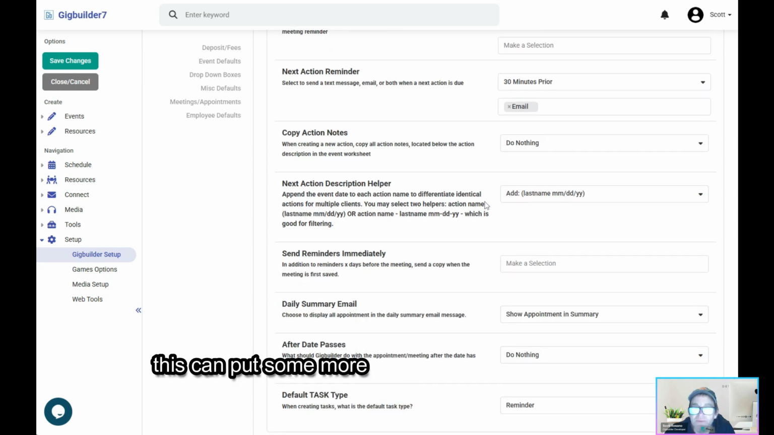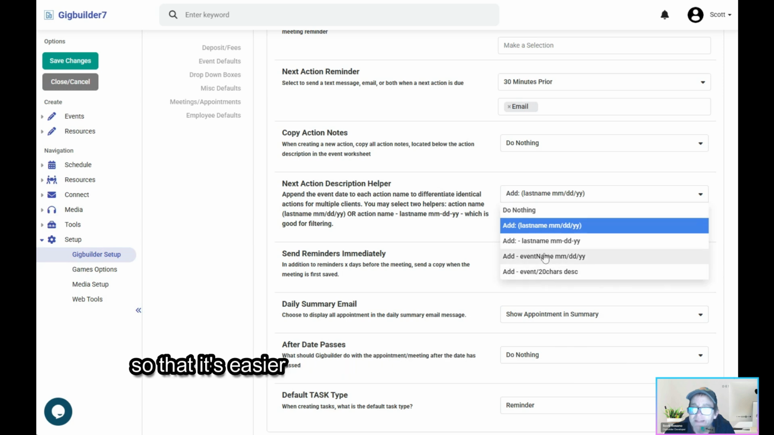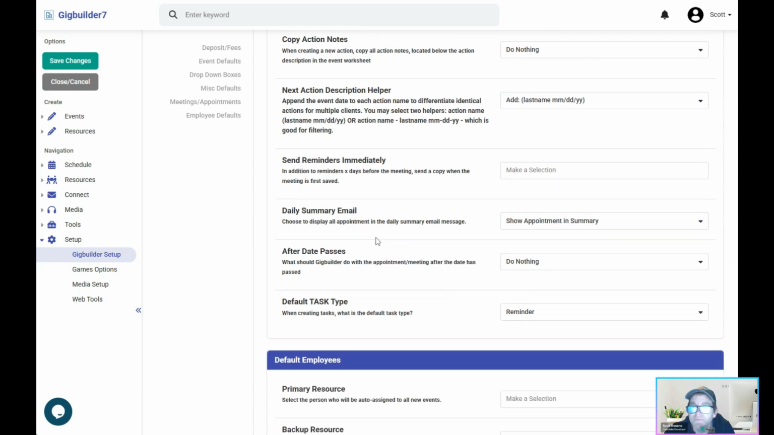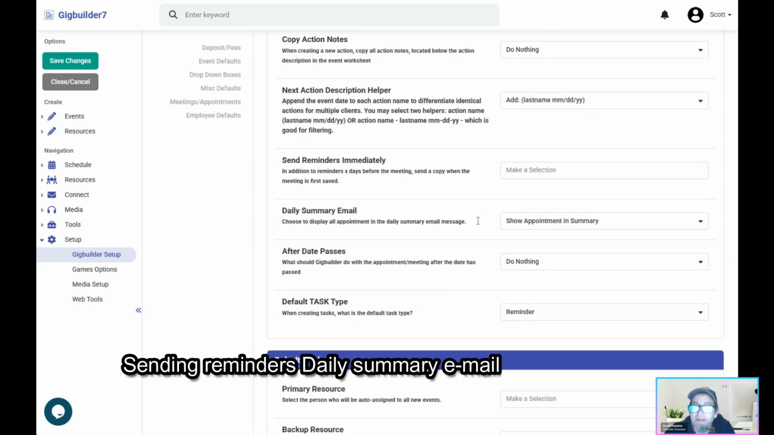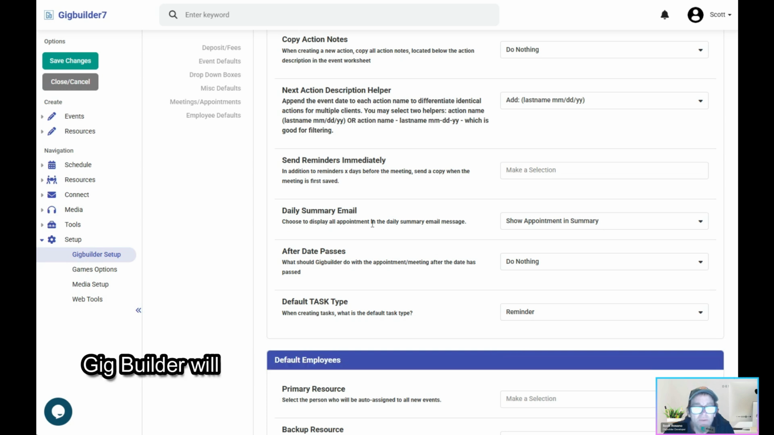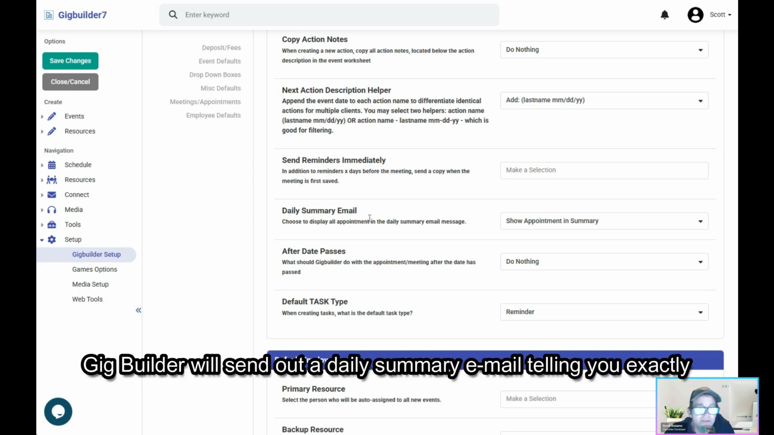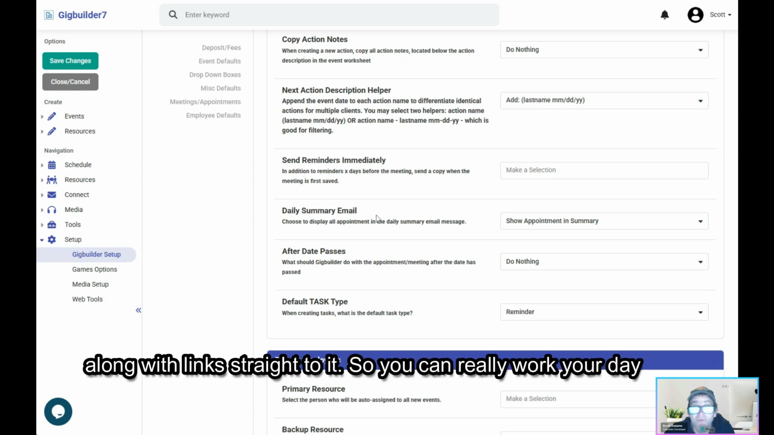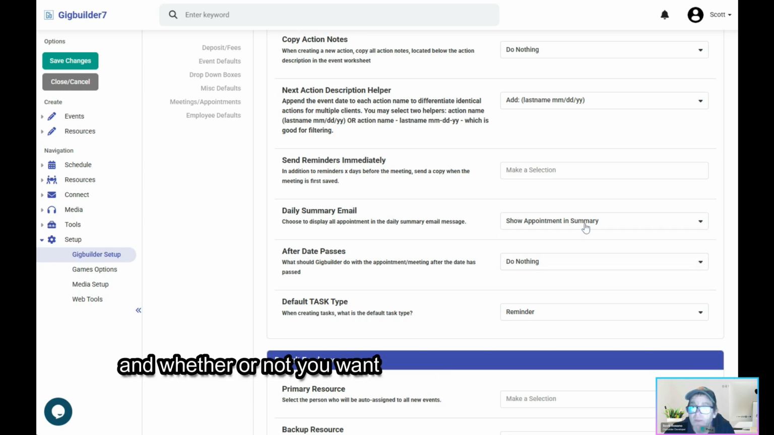This can put some more information on the description so that it's easier for you to see. These are all advanced, and when we go into next actions, we'll be coming back here to show you how this works. Sending reminders, daily summary email. Every morning, Gigbuilder will send out a daily summary email telling you exactly what's going on, along with links straight to it, so you can really work your day from the email, and whether or not you want to show your appointments in that summary email.